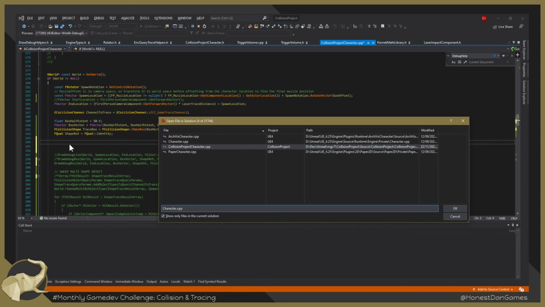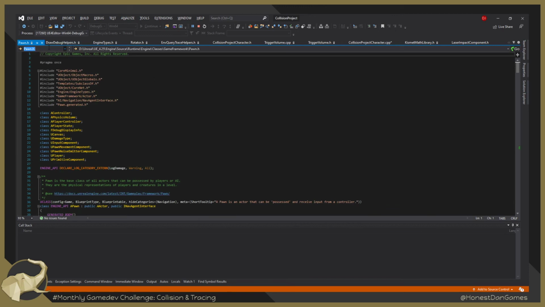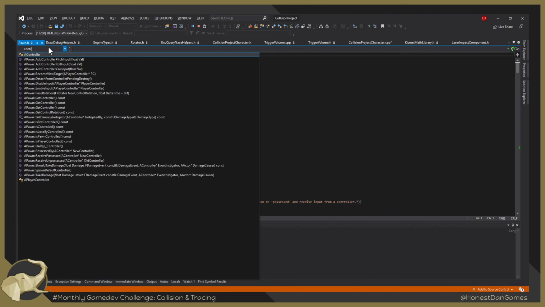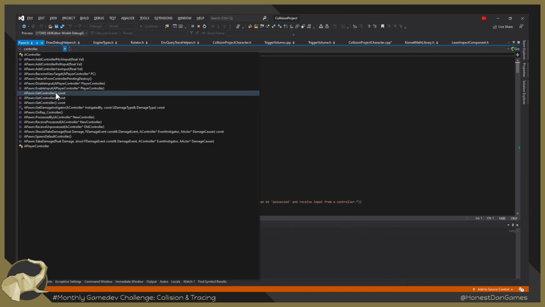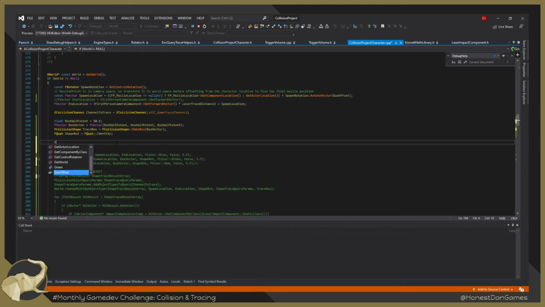It's not even going to be character, it'd be in pawn. There should be like a get controller sort of function. Controller. Why are you not letting me just call that then, stupid IntelliSense? Maybe I didn't say controller. Did I write player controller? Maybe it was all my fault.